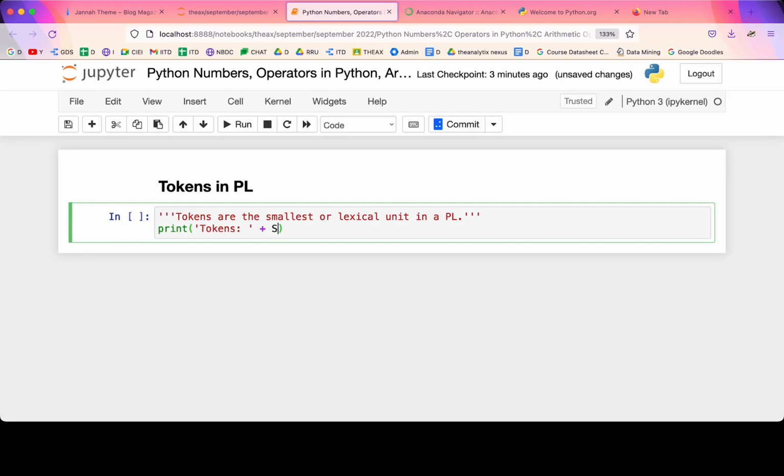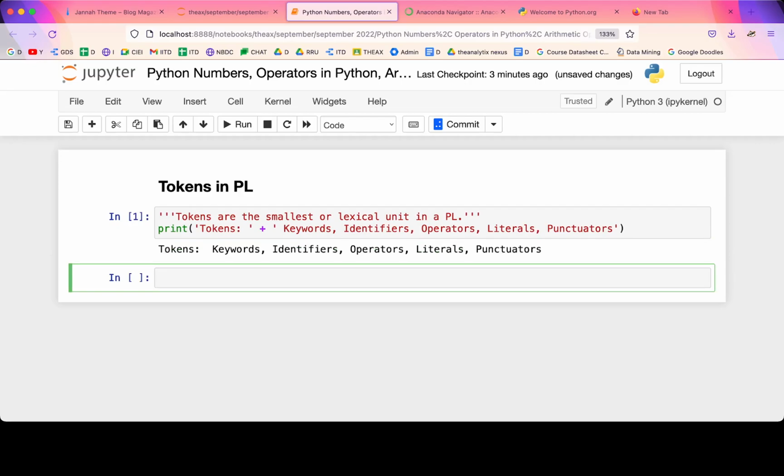Keywords, identifiers I heard, then operators also I heard. Any more? Literals. And separators, punctuators. Yes, sir. Separators, punctuators, you can treat it as the same thing. They work the same, दोनों same ही है, बस name is different. So keywords, identifiers, operators, literals, and punctuators. These are the 5 important units used in any programming language.